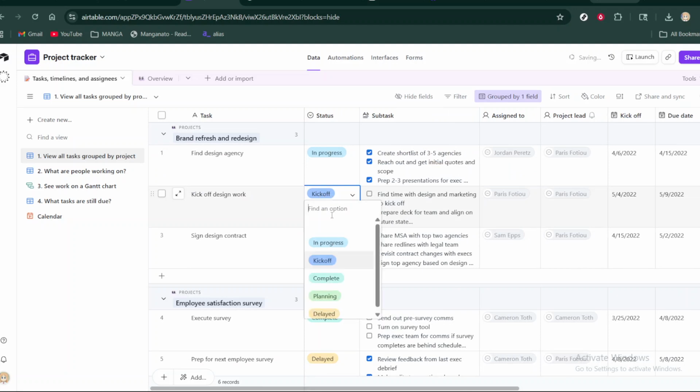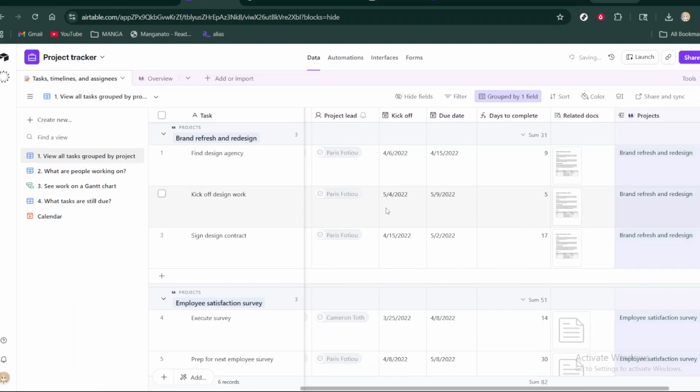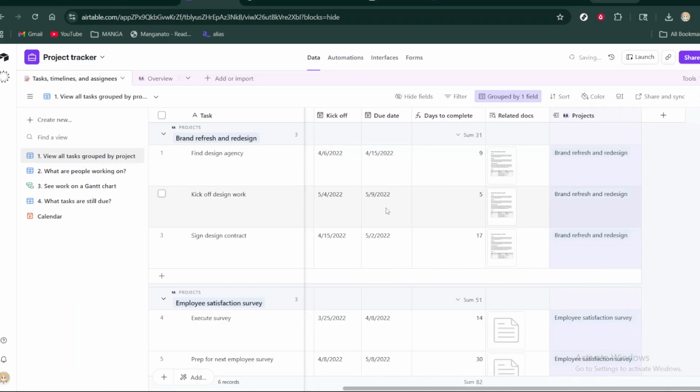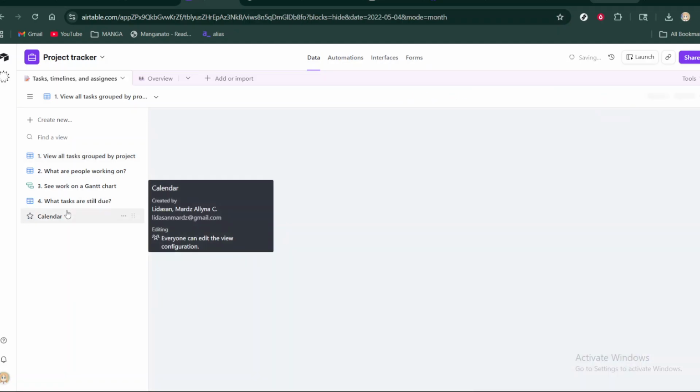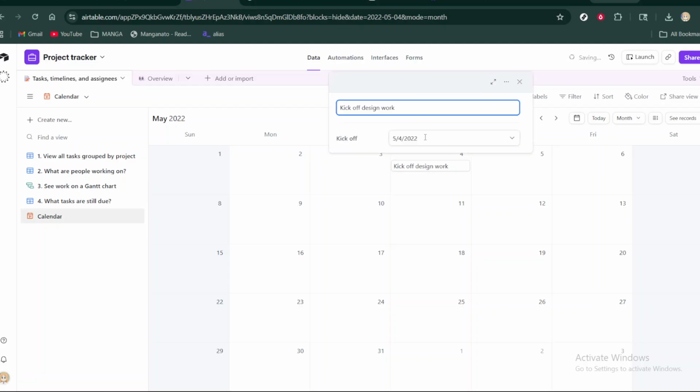When you're ready to collaborate, share the base with teammates and set appropriate permissions so people can view or edit what they need without risking accidental changes. Finally, monitor deadlines and overall completion using your calendar and Kanban views. With consistent updates, Airtable becomes a reliable source of truth for where every task and project stands.